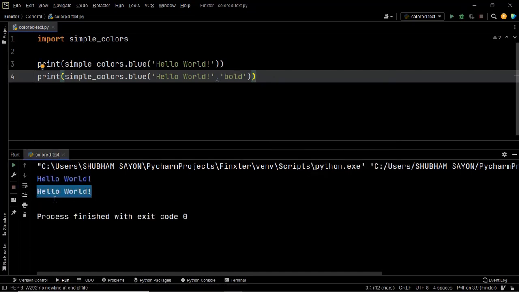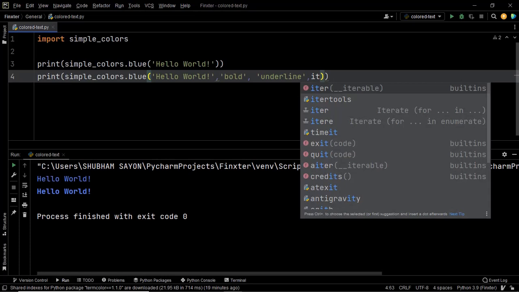As you can see, the second text appears in blue color and it is also in bold. Not only can you apply the bold formatting on your text, but you can also make it underlined. So you have to pass another argument for that. So underline. And then if you also want to style your text and make it italics, you can also do that with another argument, which is italic.